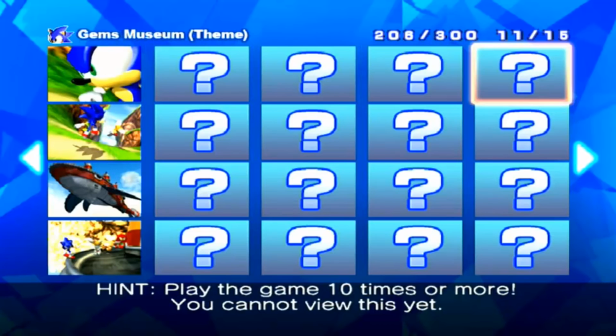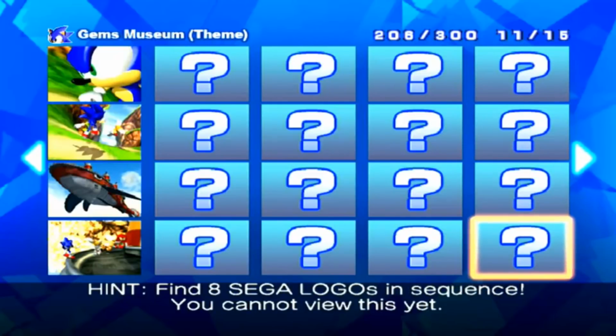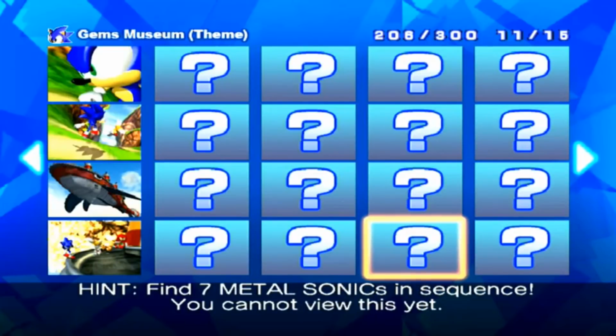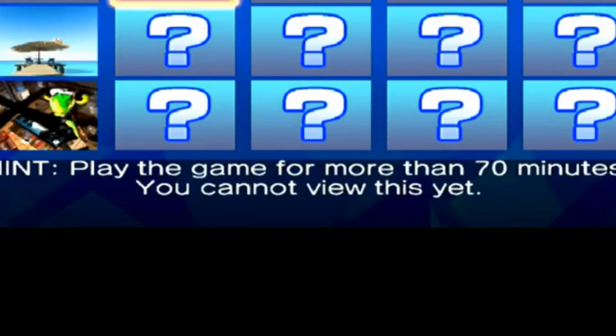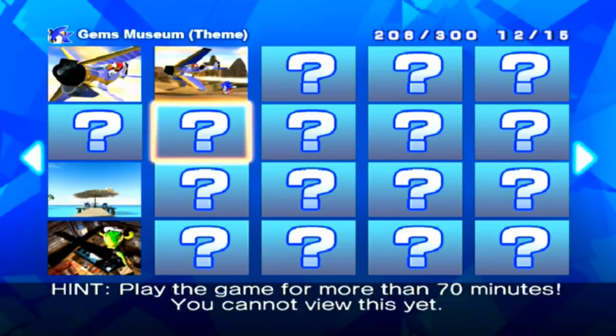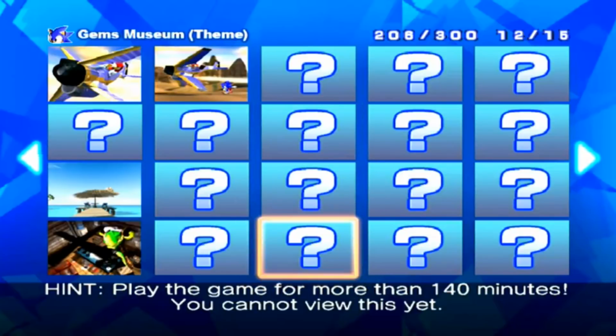But the one thing that Sonic Gems Collection did have, which I found very, very interesting, was the museum. This was a screen that had loads of question mark boxes. It was like loads of question mark squares all over the screen. And if you hovered over one of them, it would come up with a hint at the bottom. The hint would always be something like play Sonic CD 20 times, or play one of the Game Gear games for like 30 odd hours.